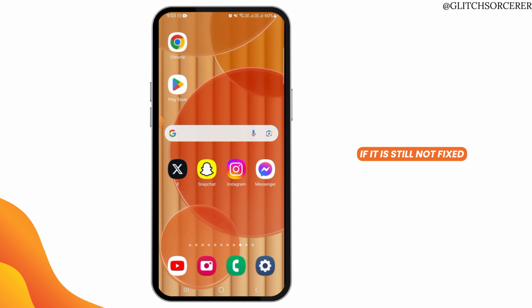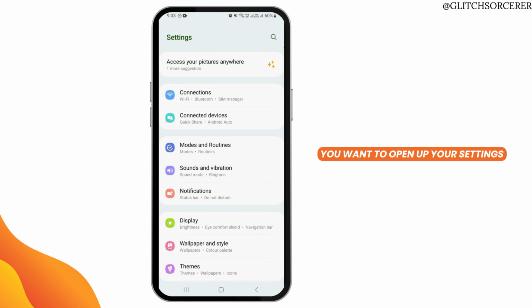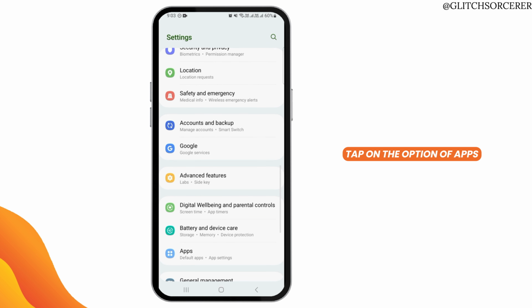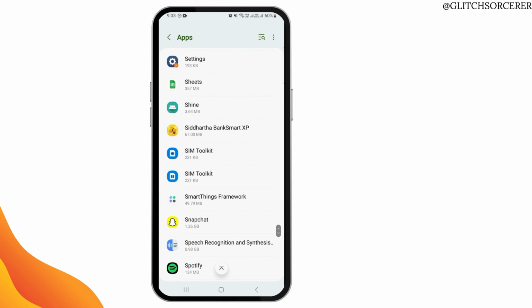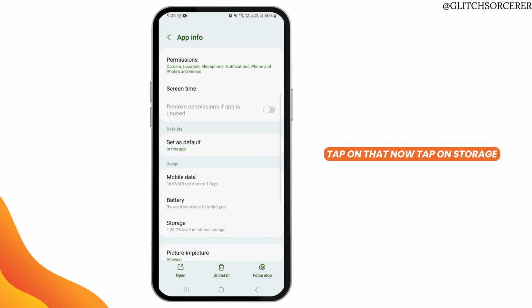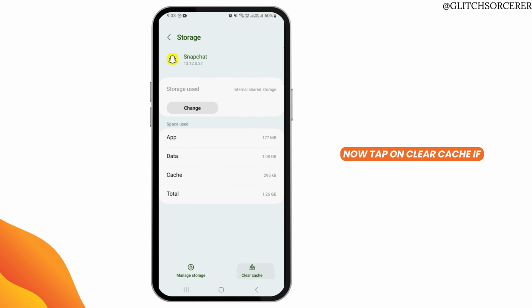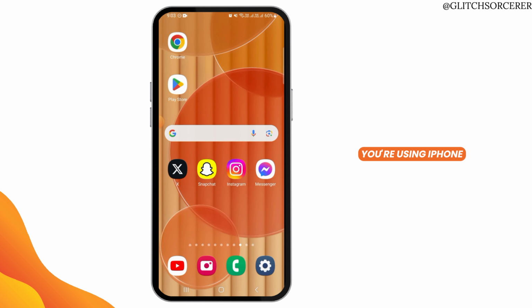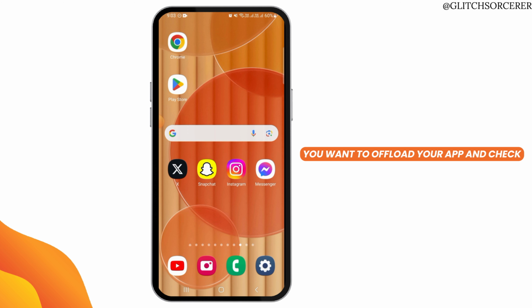If it is still not fixed, you want to open up your settings. Now scroll down and tap on the option of apps. Now you want to locate the Snapchat app over here. Tap on that. Now tap on storage. Now tap on clear cache. If you're using iPhone, you want to offload your app and check.